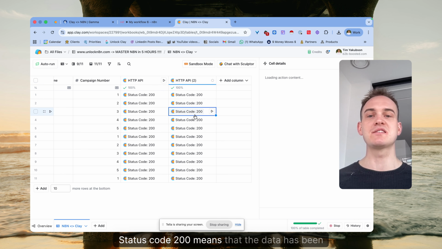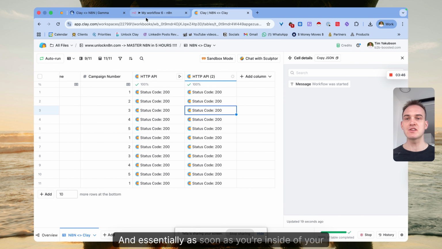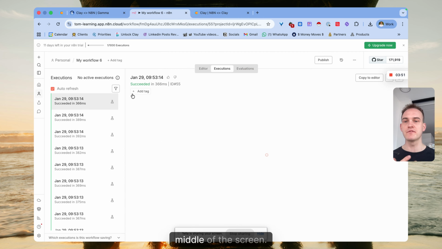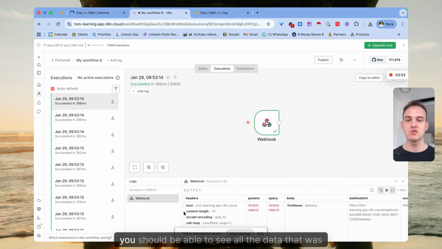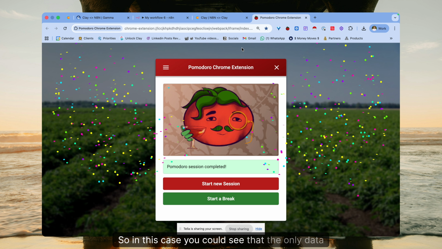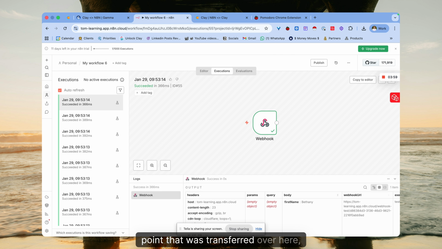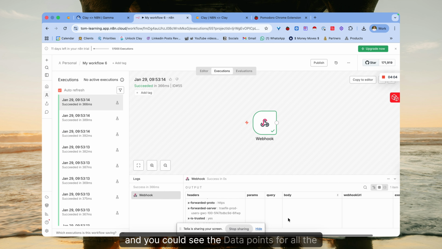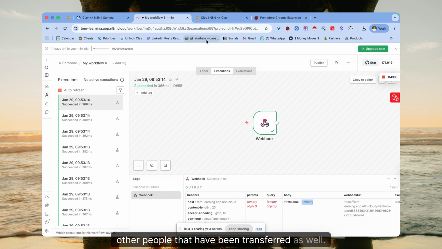Status code 200 means that the data has been transferred. And essentially, as soon as you're inside of your N8N account, you should be able to go into executions in the middle of the screen. If you double click into that, you should be able to see all the data that was transferred so far. So in this case, you could see that the only data point that was transferred over here has been just the first name, which is Bethany, right? And you could see the data points for all the other people that have been transferred as well.